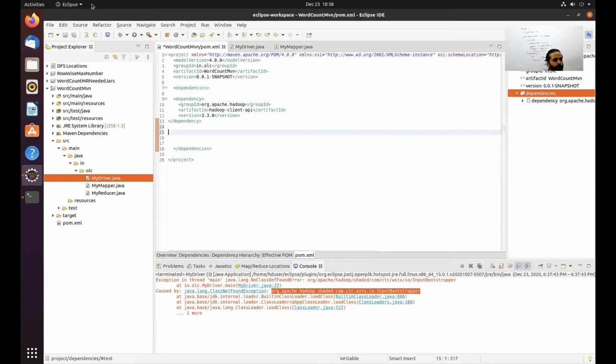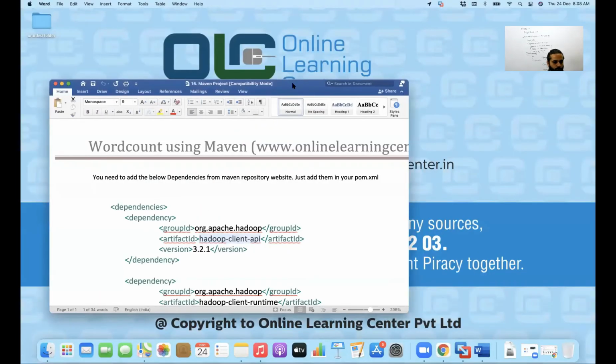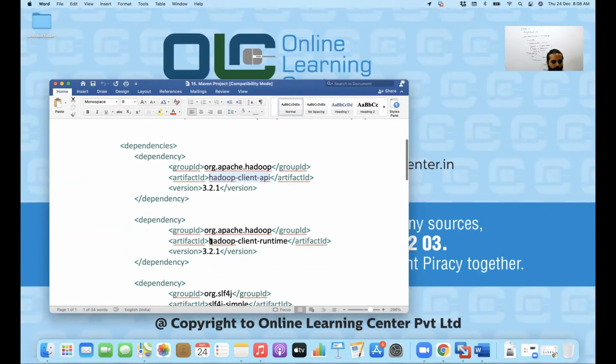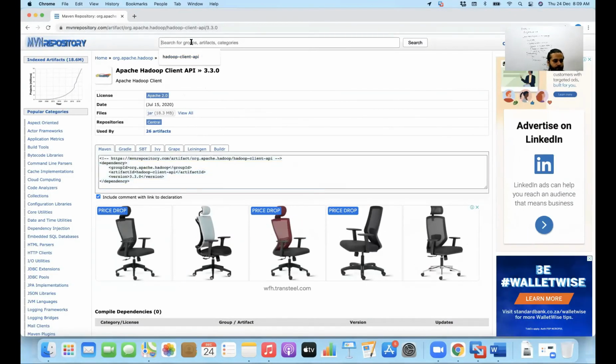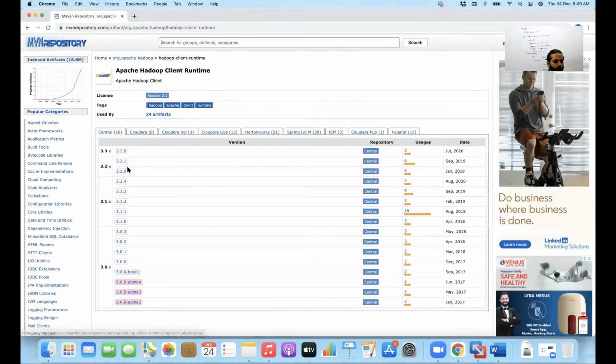Okay, now let's go back to Ubuntu. So let's go back to our host, and you need this Hadoop Client Runtime as well. So again, what you will have to do, search for this Hadoop Client Runtime in your Maven. I'll start searching here. Okay, and then click on Hadoop Client Runtime. Now from here you pick up your Hadoop Client Runtime.